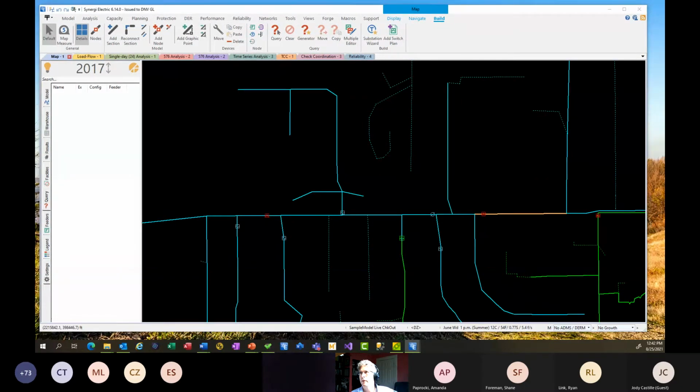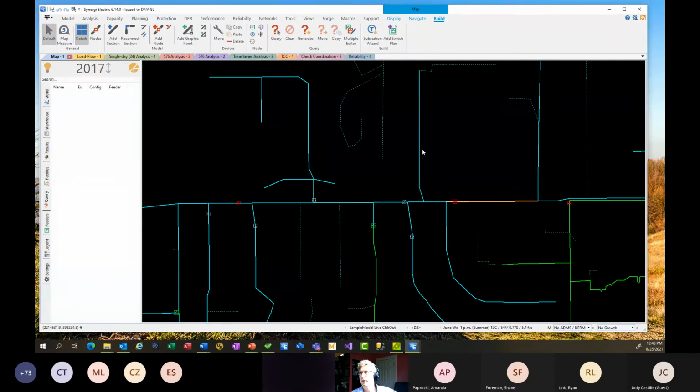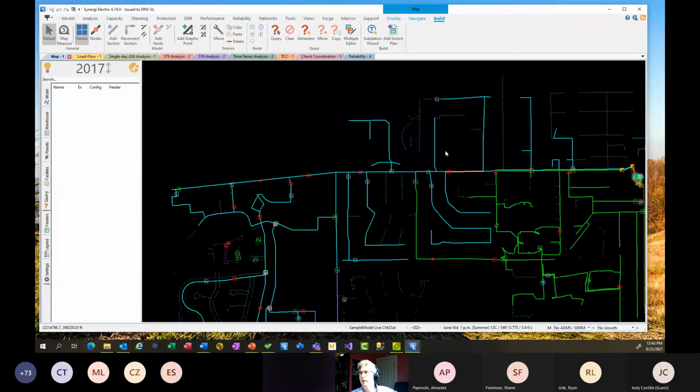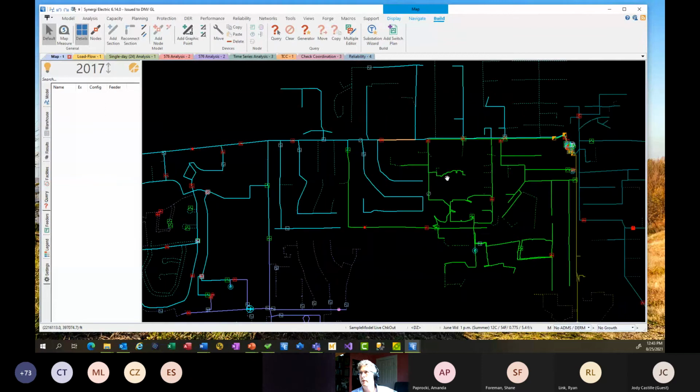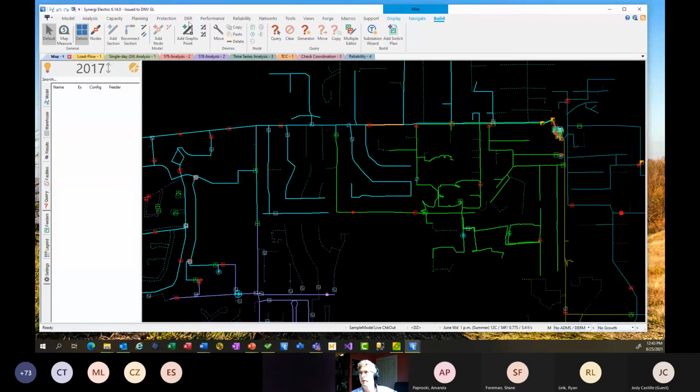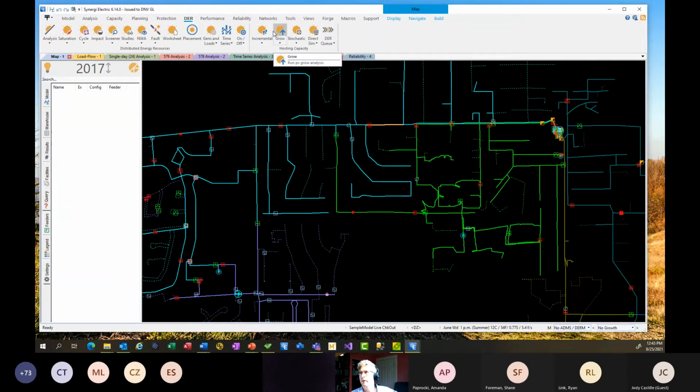Okay, I want to get into coloring the map and annotate it and all that, but let's look at something that comes up all the time that folks ask about: hosting capacity maps. I'm not going to get into all the hosting capacity, but on the DER tab, there are all these DER related applications, and one of them is hosting capacity.